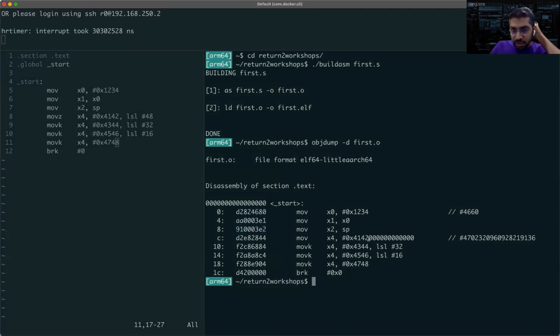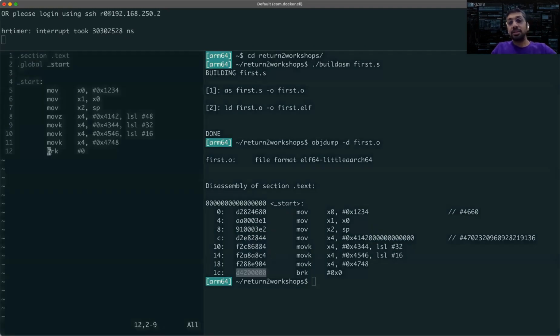This instruction is already showing you the shifted value. I mean, it's applied the shift here. It's become a mov x4 with 4142 0 0 0 0. These are the movks. And the last one that you see is a BRK 0, that's a breakpoint.